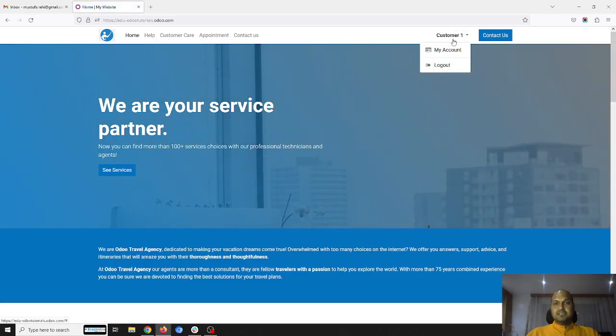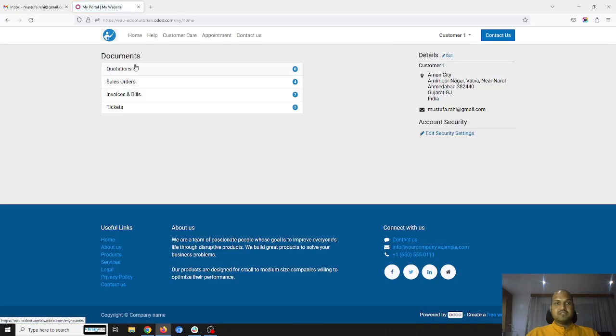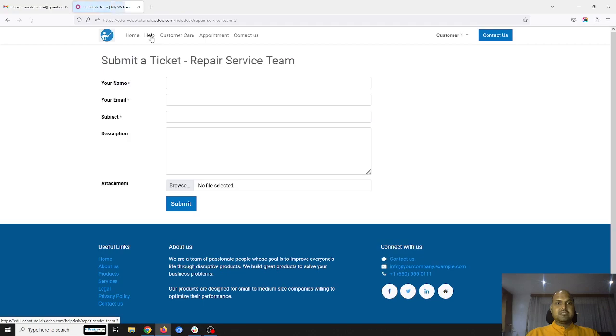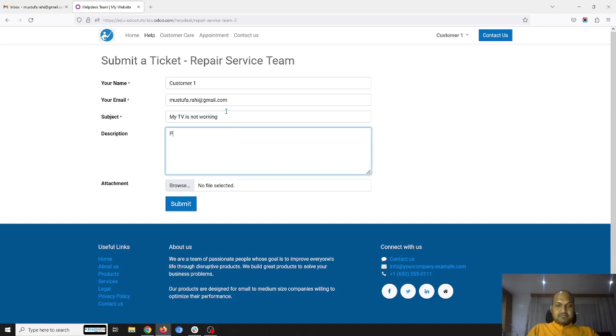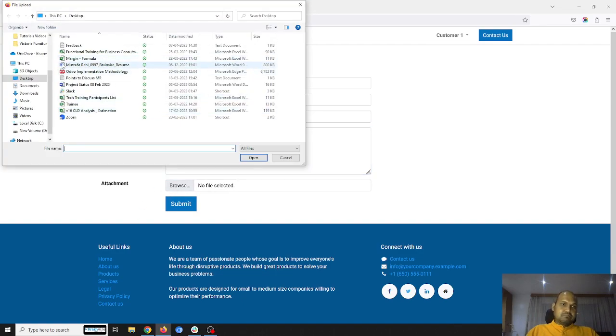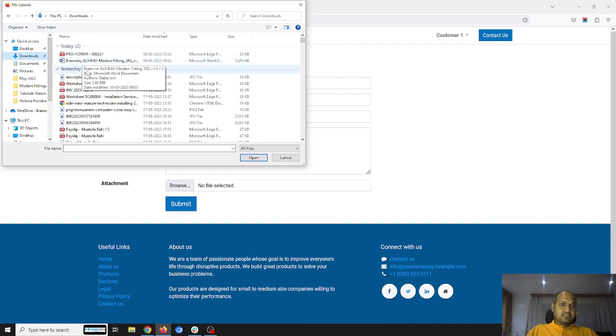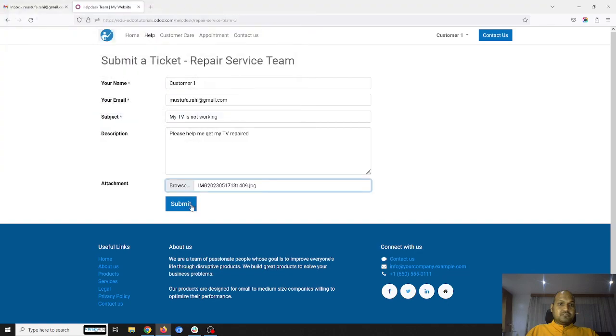ticket. So let's say here is the customer who has already logged into our website, and he wants to register his ticket. His name will appear, his email will appear, and then he will file a service ticket. The customer is registering things, and he will also attach whatever photographs or documents he has to prove it. So this ticket has to be submitted from our customer portal.